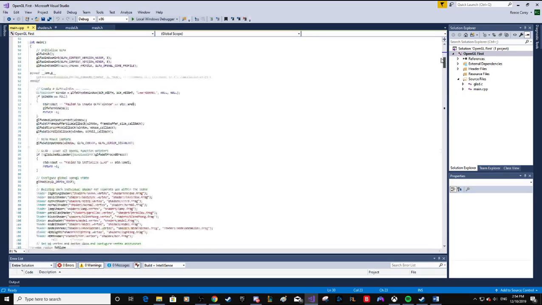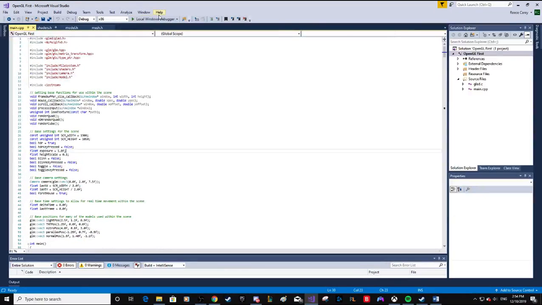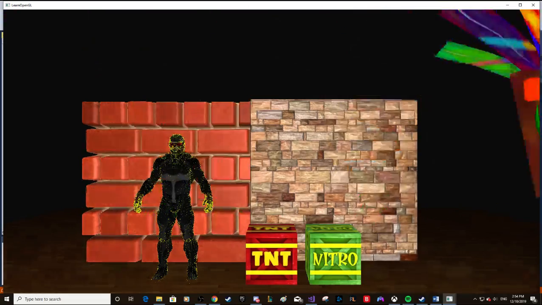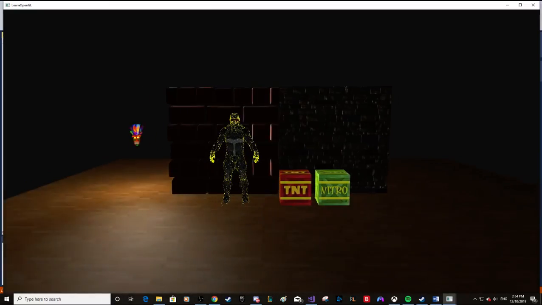Here is my source code, which has been fully uploaded to GitHub as requested, and here is my scene. The first thing within my scene I want to talk about is the presentation and the theme.